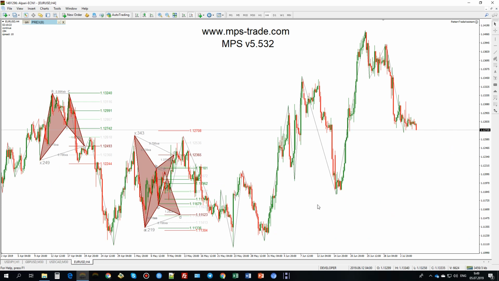So only when historical patterns are drawn as emerging patterns, only if your software doesn't care if the pattern is completed or not, if the pattern was a loser or a winner, only in this case you have objective market research. Now you see this panel here.